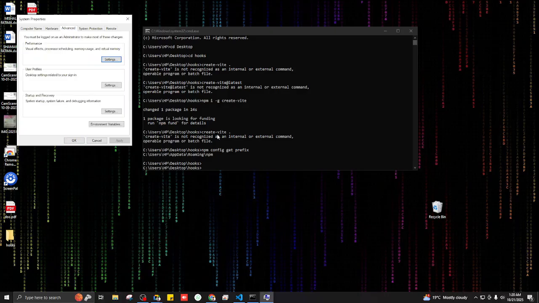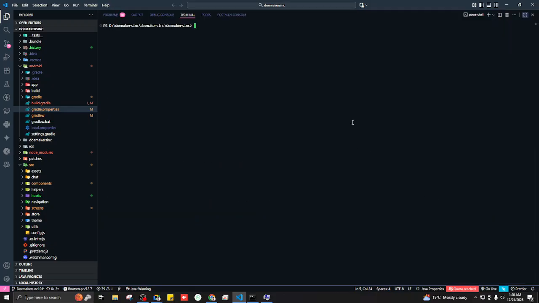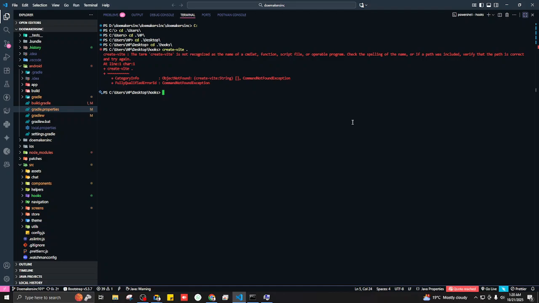Okay, so something else is going on. Let's do one more thing: let's try VS Code's built-in terminal. cd user, cd hp, then cd desktop, and then cd hooks. Okay, let's try it here. No. What's up with this?